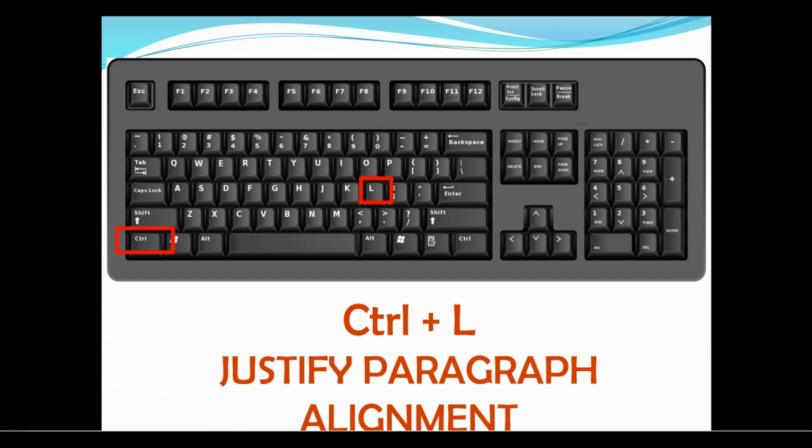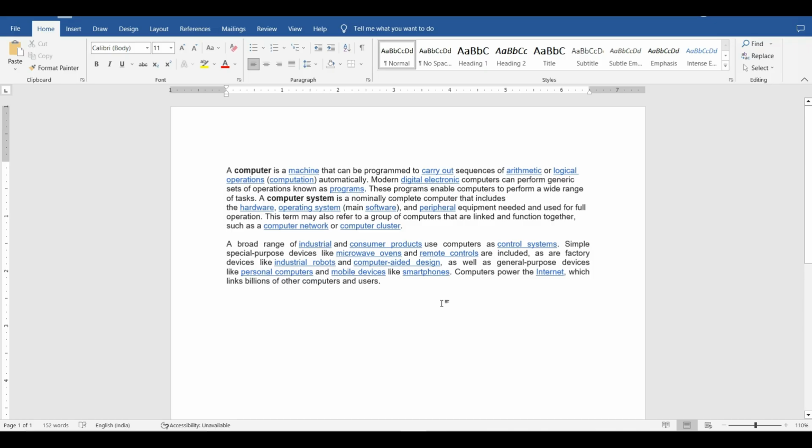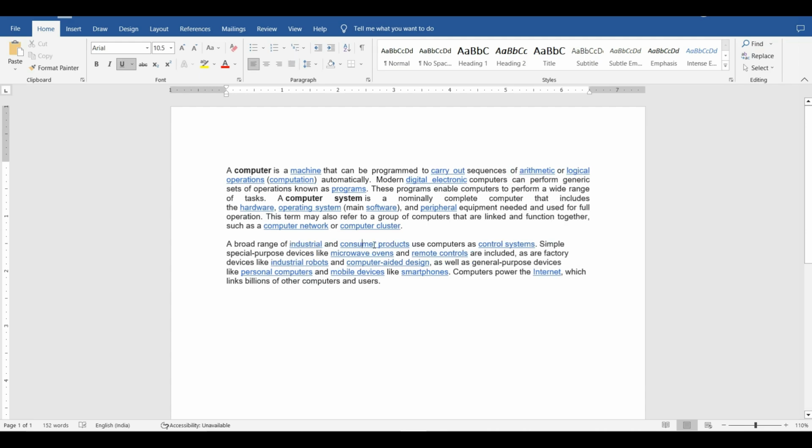And the next shortcut key is Ctrl L. Ctrl L is used to align the paragraph. Also in Word, Ctrl L aligns the paragraph of a particular word. If you press Ctrl L, it will align the particular paragraph in your Word document.